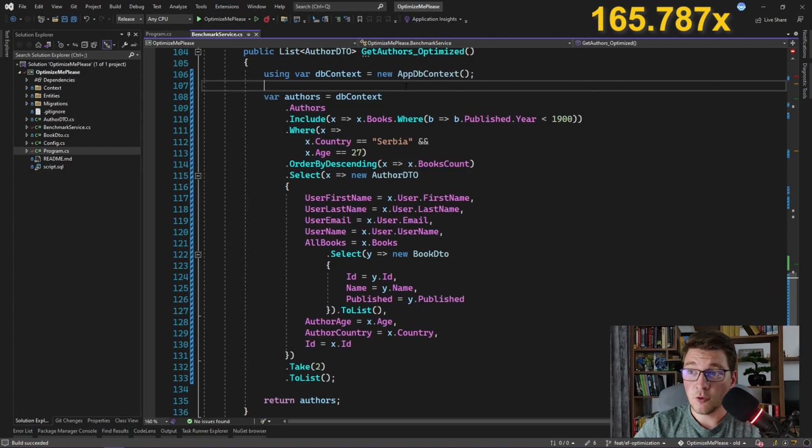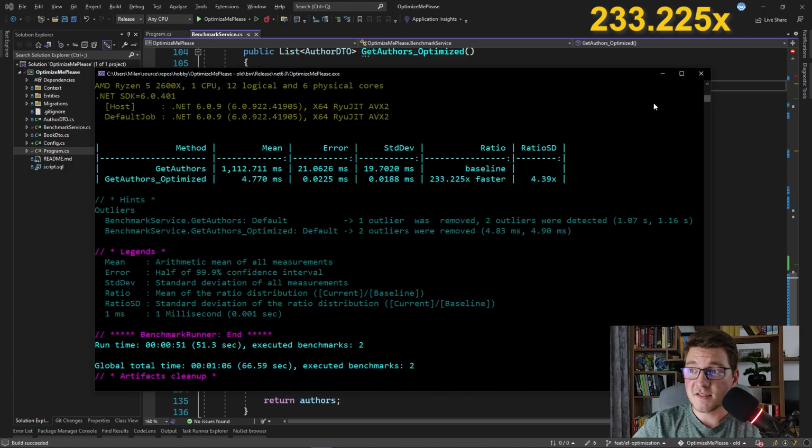I'm going to run the benchmark one more time for good luck because our machine is nicely warmed up from executing all of the previous benchmarks, to see if we can get a slightly better performance multiple than what we had so far. The results are in, and this is the best benchmark that I got today. We have a 233 times improvement over the baseline unoptimized method. I'm pretty happy with the performance improvements we managed to squeeze out of Entity Framework in this situation.